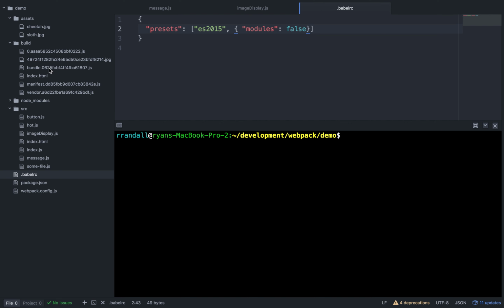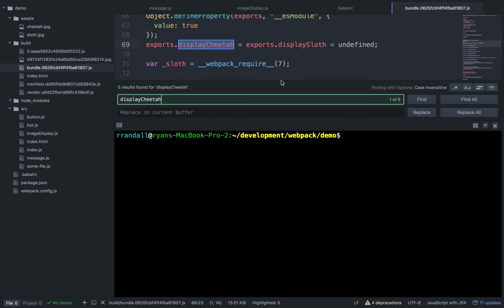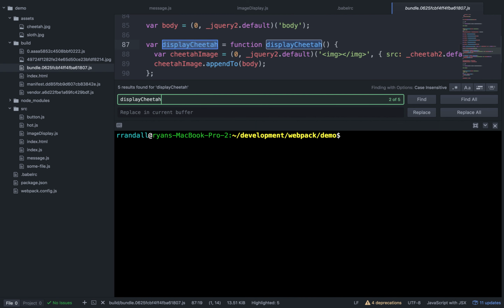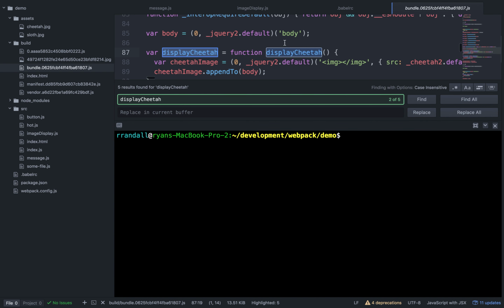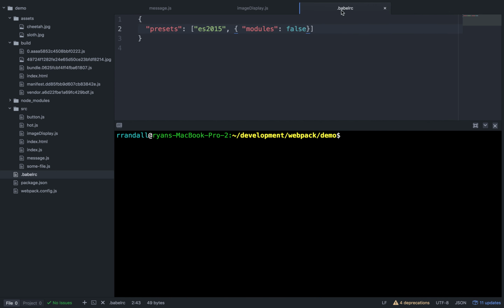And before I go ahead and run this, I want to show you real quick the display cheetah. So we can see that it is being exported, and the function is there. And yeah, so it is being exported. So let's see what happens now that we've removed the transpiling of modules. So now Webpack 2 should just work out of the box with tree shaking.